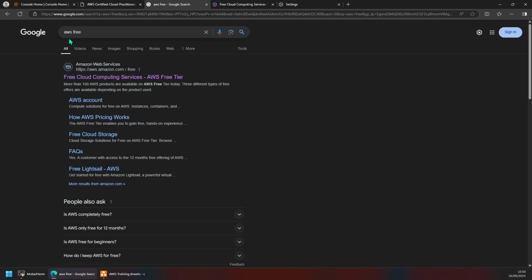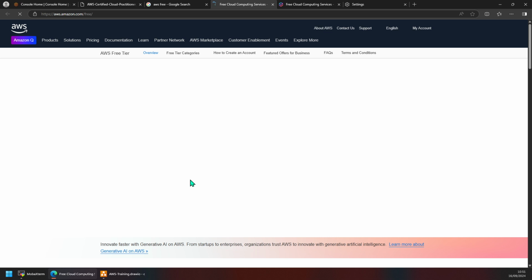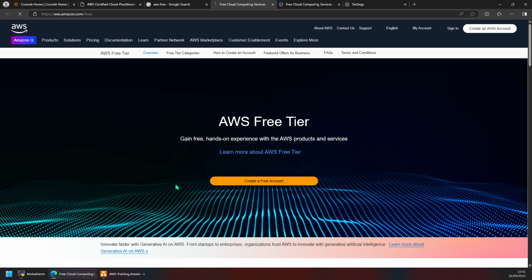Now, I'm just Googling for AWS free. This is going to get me some links towards AWS, which gives you the free tier. Now, what is a free tier? Free tier is an evaluation product. It has a time limit on what you can do and how many products you can use for free in those timelines. If you want to know the details, you can click on this and open it to understand what is actually free when you create an account with AWS.